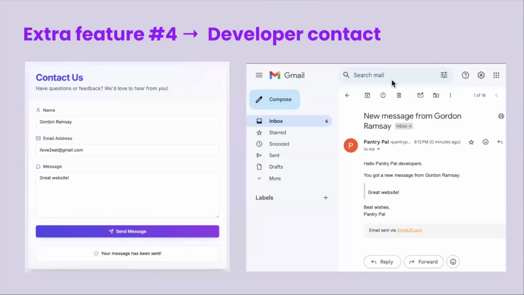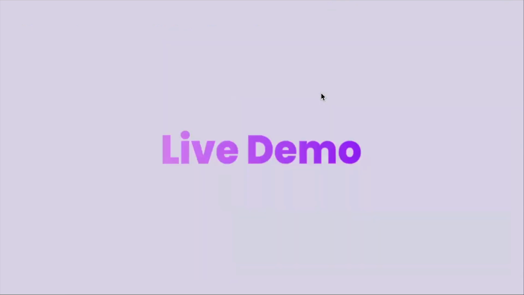Our fourth and final extra feature is a method for users to contact the developers of PantryPal. So we have a contact page where they can input their name, email address, and a message. And when they click send message, after receiving a confirmation, we actually get an email from Email.js's service that essentially mentions the name of the person that sent the message and any feedback they have. So this allows us to learn about any bug fixes that we might have to make or any feedback that we would want to incorporate. So this is useful for the developers of this app.